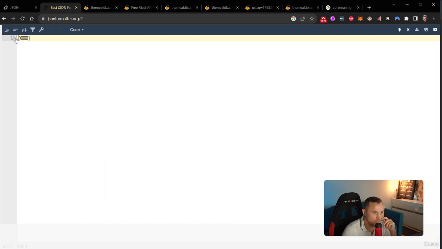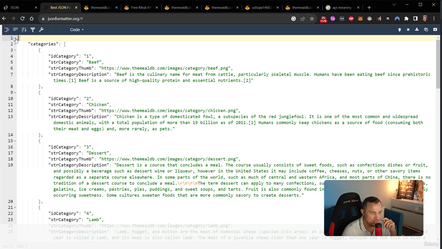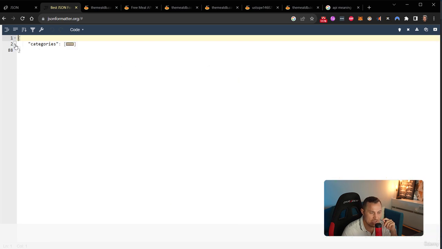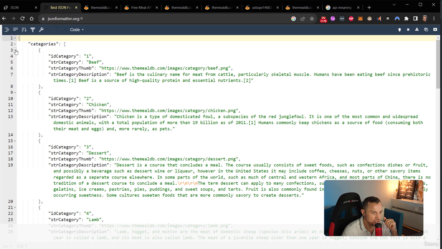So we have one big object. That big object contains categories, which is a list, you can see here with the square brackets. And then each category has 4 properties. Property number 1, the ID. Property number 2, the category. Property number 3, the category thumbnail, basically the image. And number 4 is the category description.